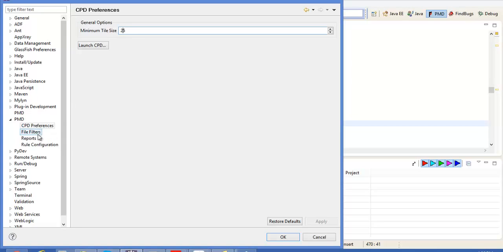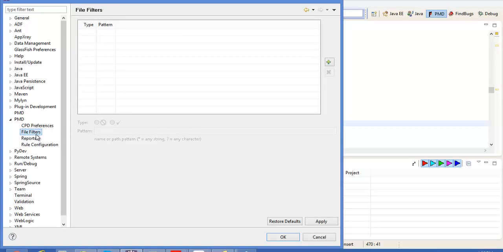The next configuration is the file filter. The file filter option lets you specify the type of files over which you want PMD to skip checking for violations.